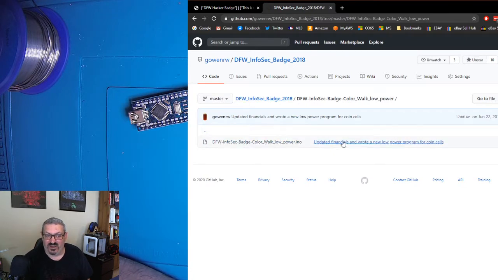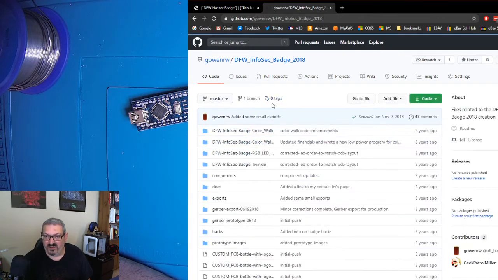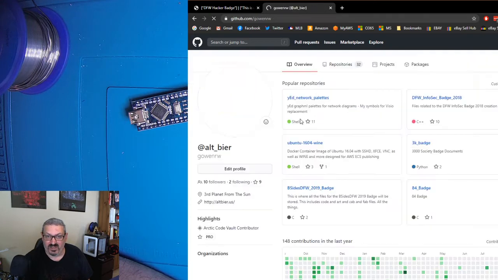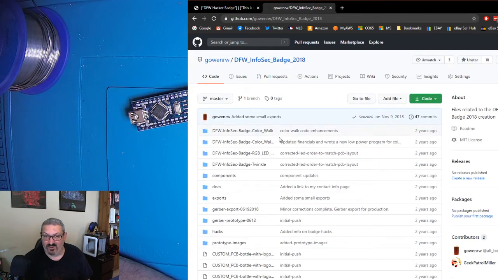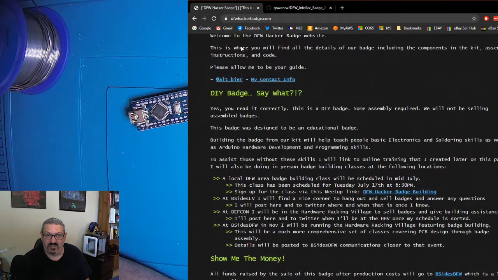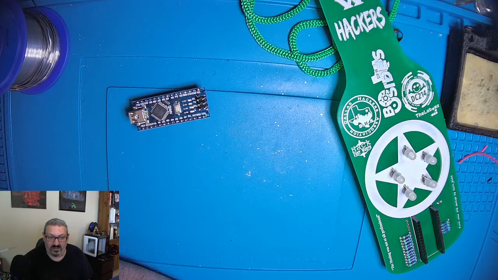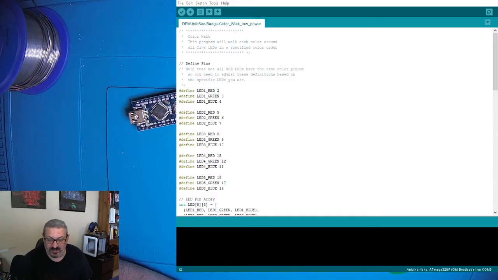Basically, it doesn't light all the LEDs at once. It only lights one at a time. That's what allows it to be low power consumption. There are other versions of the color walk code that light up more than one LED at a time. And basically, you can write your own code. It's in the Arduino language. But this is where you would get it, dfwhackerbadge.com. All right, so now that we're there, we need to load our code onto our badge.